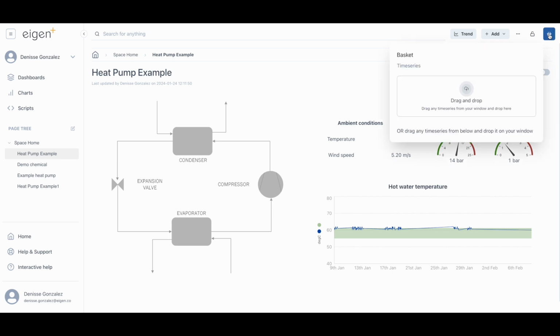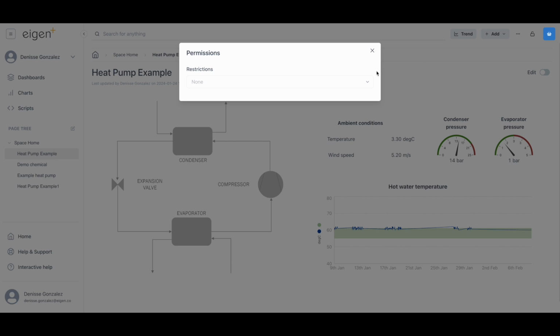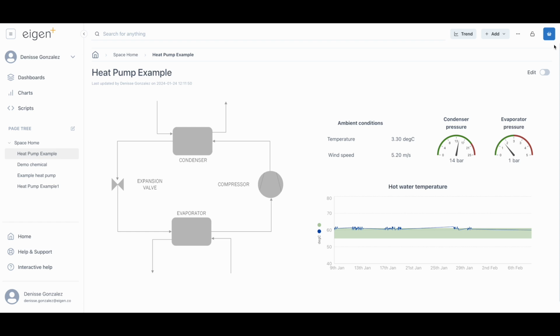From right to left, we have the basket icon, which is useful to store our most used tags and be able to just drag and drop them from here whenever we need them. Next to it, we have the permission settings, in which we can set the restrictions to this page to none, view, or groups to allow different users to access it.